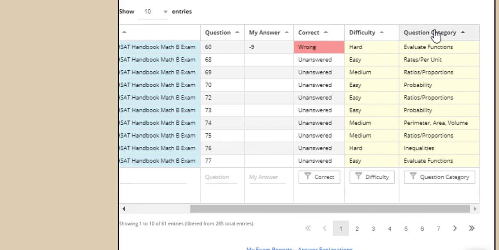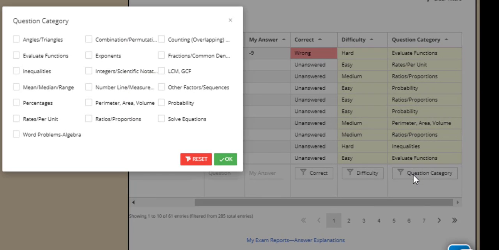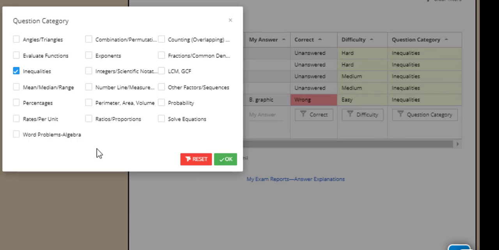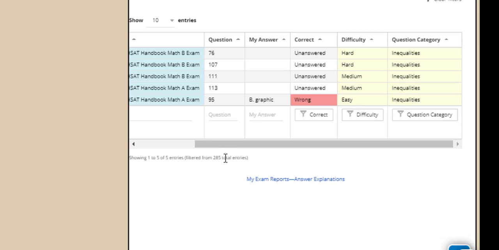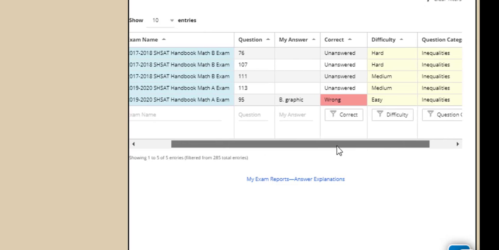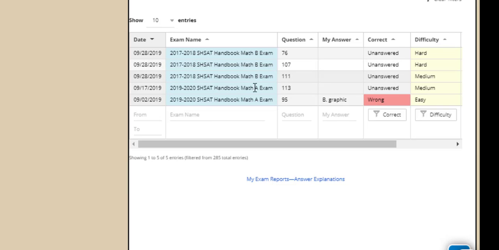Well, on my last column, I'll see question categories, at the bottom of which there's a little button to filter the question category. I'll simply select the inequalities from among all the different categories that were on the exams I took and click OK. And that filters all my inequalities, unanswered questions, and mistakes. So I can see exactly what exam, when I took it, and what questions I got wrong specifically in the inequalities category. And I can see it's over two different exams, and I'm going to focus on the one that's wrong, for example. I'll start with 95 on the 2019-20 SHSAT Handbook Math A exam.